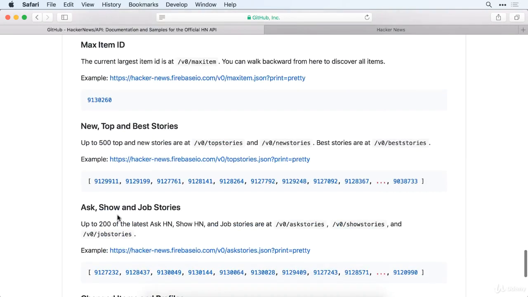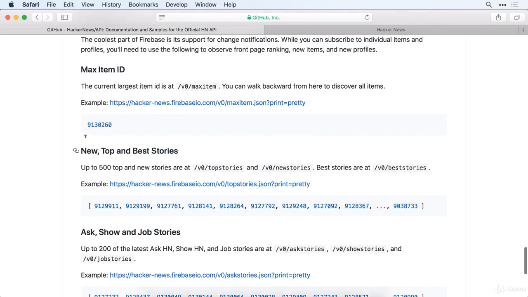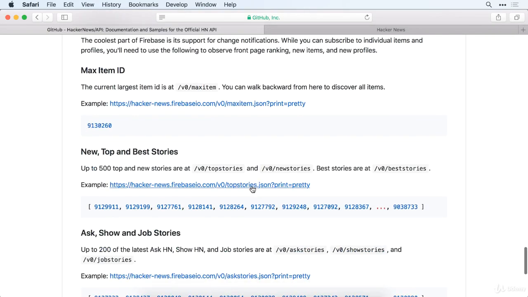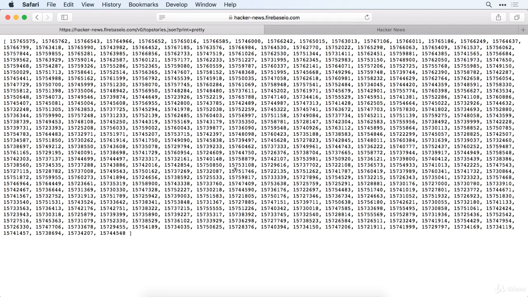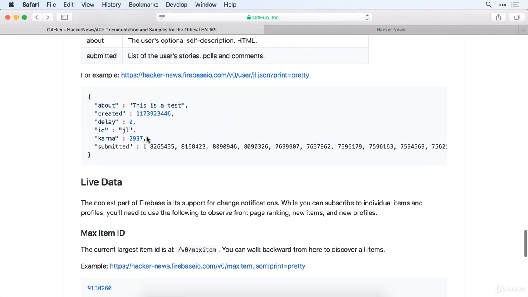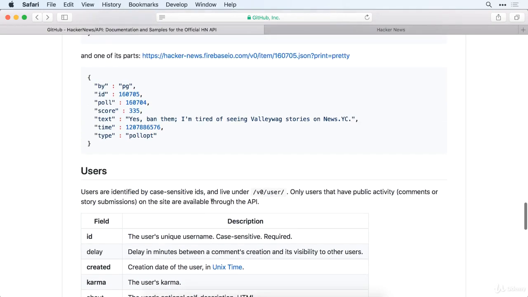But if you want to get that information, let's look for it. New, top and best stories. I think that's what we're looking for. So if we want to do that and we look at this API hit, it just gives us a bunch of these ID numbers. And the idea is that you take these ID numbers, and then if you ask for a specific ID item, then it's going to tell you more about it.